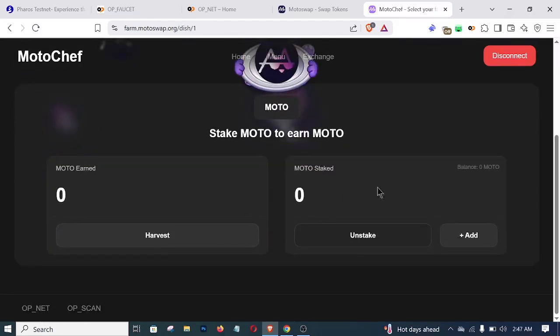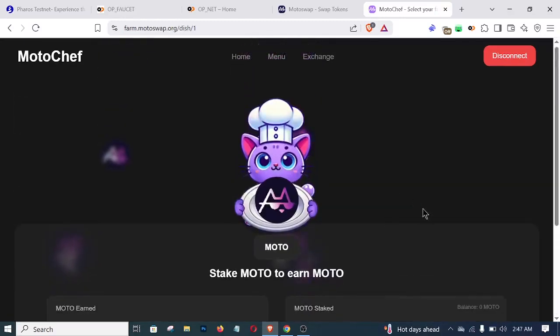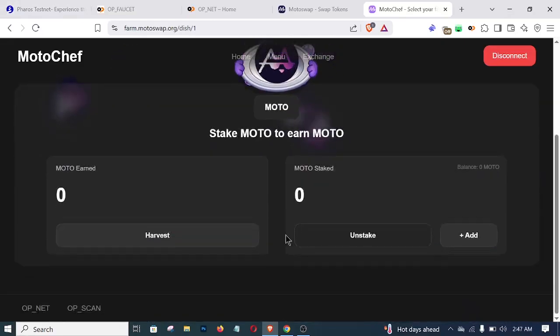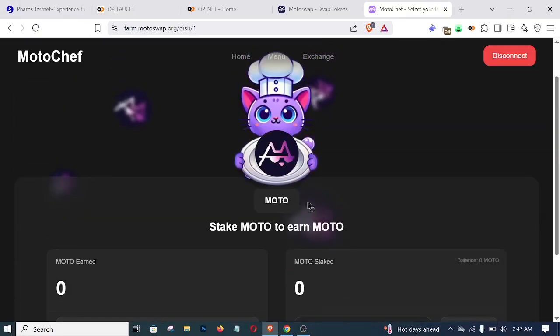Okay, after you have loaded, you are having zero Moto. Yeah, you're having zero Moto. You're supposed to have some amount of Moto. That's what I think I'm supposed to have. But let's see what we can do right now. Let's go back.